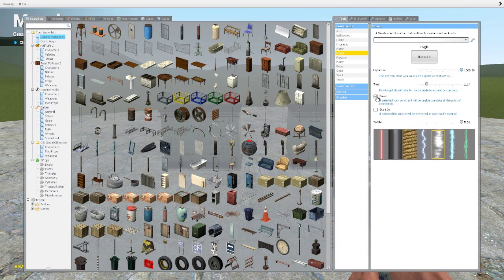Fixed is much like when we were doing the hydraulic tool. If it's fixed, it'll stay static and stiff. If it's not fixed, it'll move around and be more floppy. So I'm going to keep it on fixed for this example.